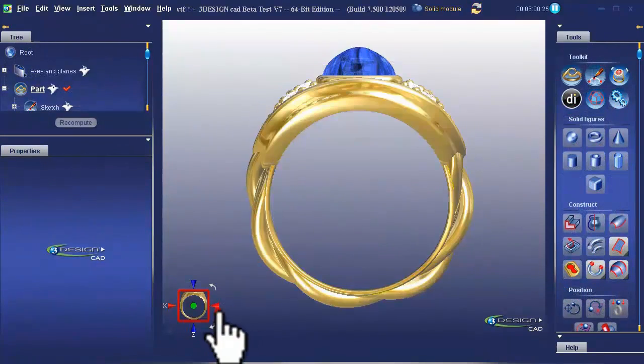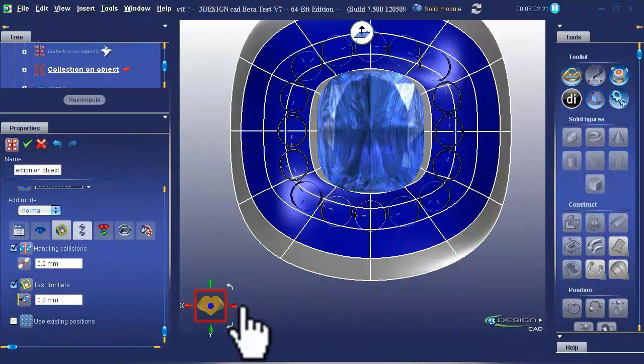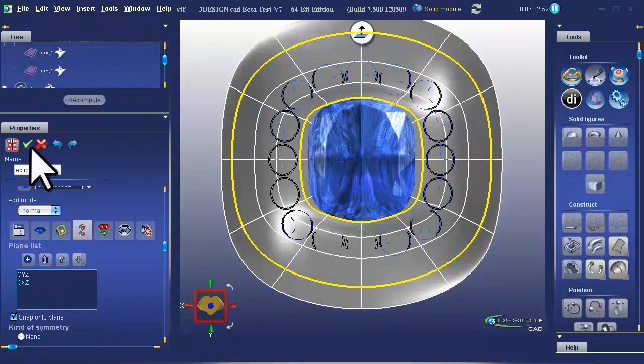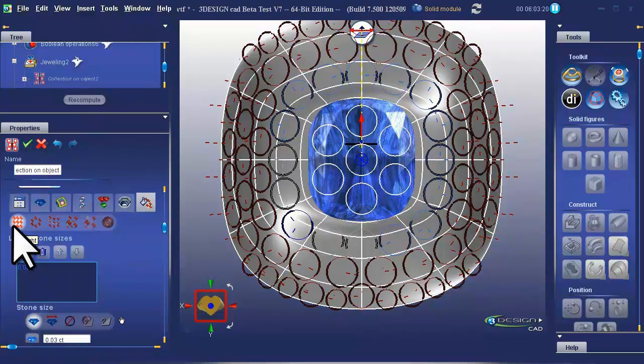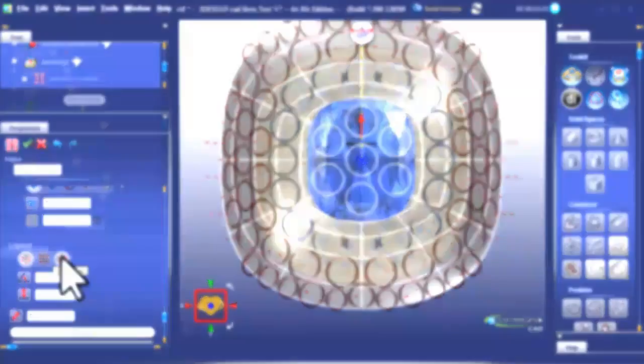In 3DESIGN CAD version 8, we've achieved Pave perfection. With all the functionality of previous versions, we've added a whole host of Pave methodologies, with additional options including straight, concentric, curved, and a guide curve option, random, and implicit. Other layout options include hexagonal, checkerboard, and offset rows.